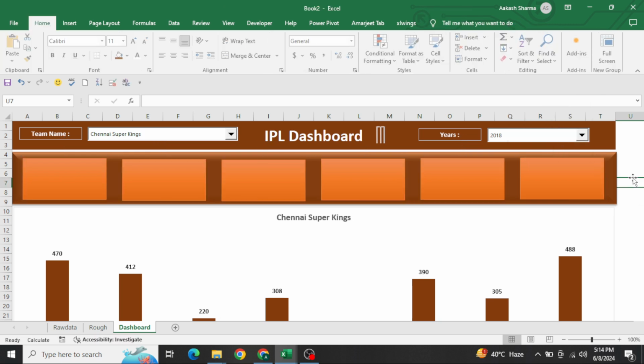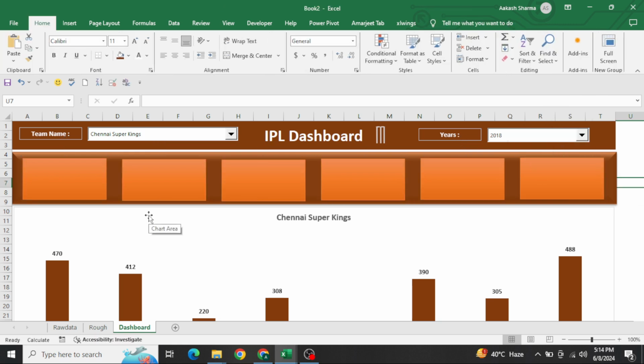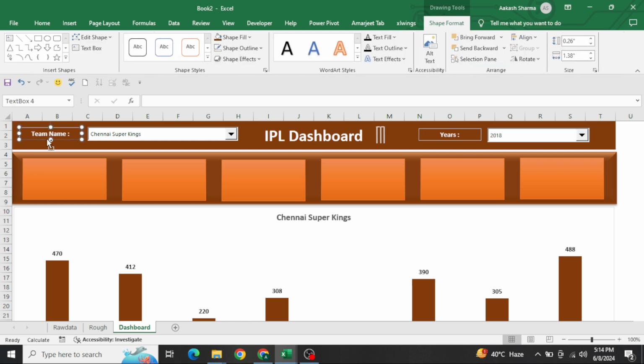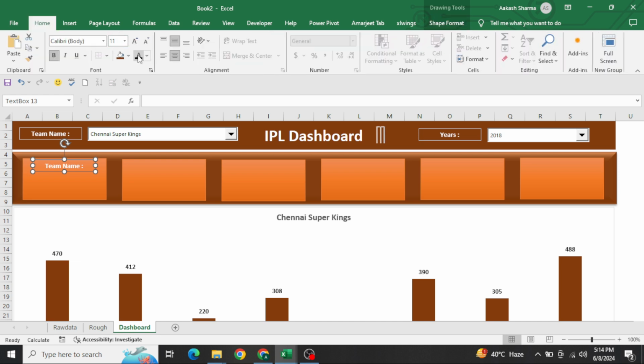Okay, now we have created the cards as well, but still we have not shown the value. Just copy this text box which we have right here for the drop down, copy it and paste it and drag it here. Okay, drag it here and change the font color to black. Okay, and right here, total matches.